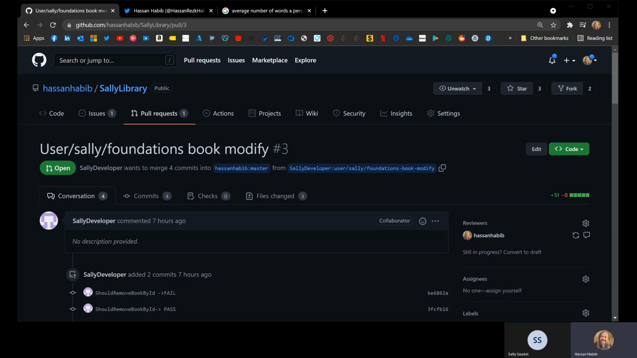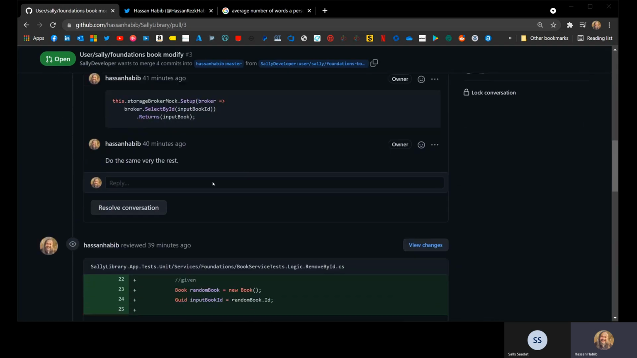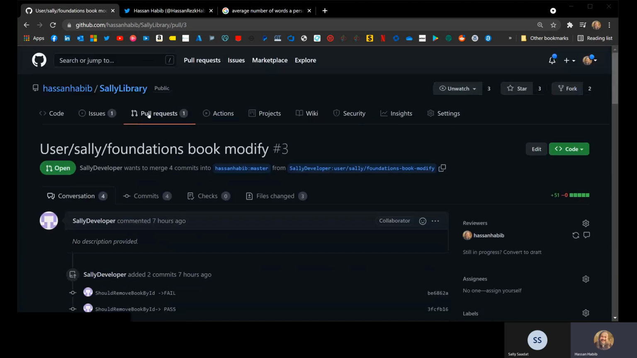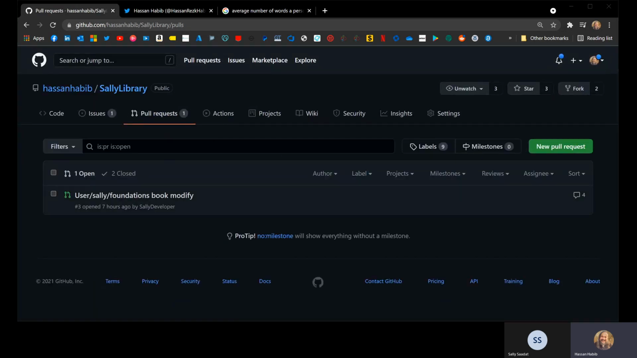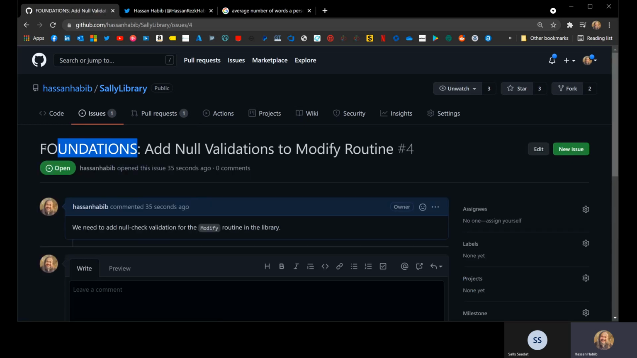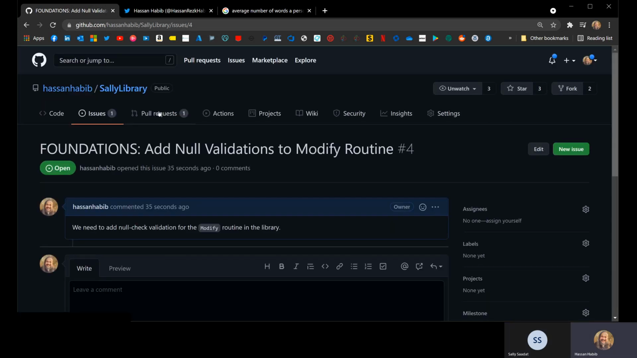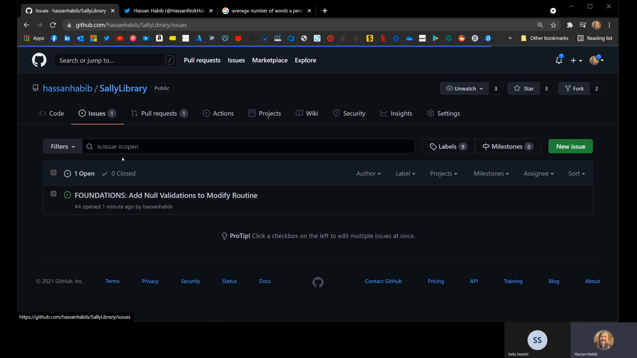Basically this is how we do this fix. You say, okay, I'm only opening up this pull request because I need to solve this issue that's open. Now you have an issue in here. It says the location is the foundation services, add null validation for the modify routine. Cool, Sally. We good? You have assignments, fix the PR, create a PR for the issues, and then tomorrow we'll meet again and learn more.